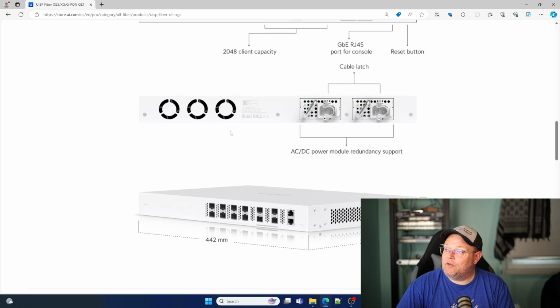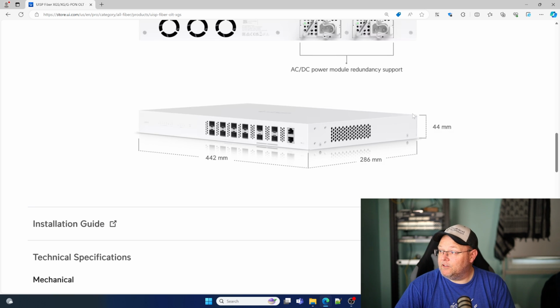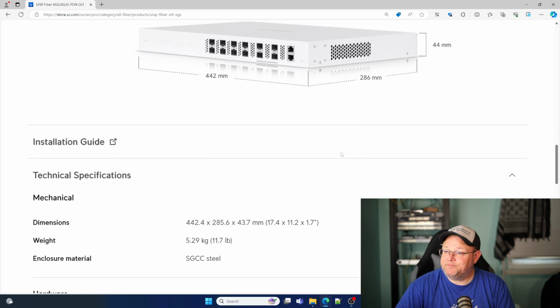On the back, you can see we've got 3 fans, and this thing actually isn't loud. The Edge Router Infinity is the louder of the 2 devices. It does have cable latches on the power supplies, and you can see here that we can have the redundant power supply modules. Here's the footprint. It's pretty much the same size as that Edge Router Infinity.